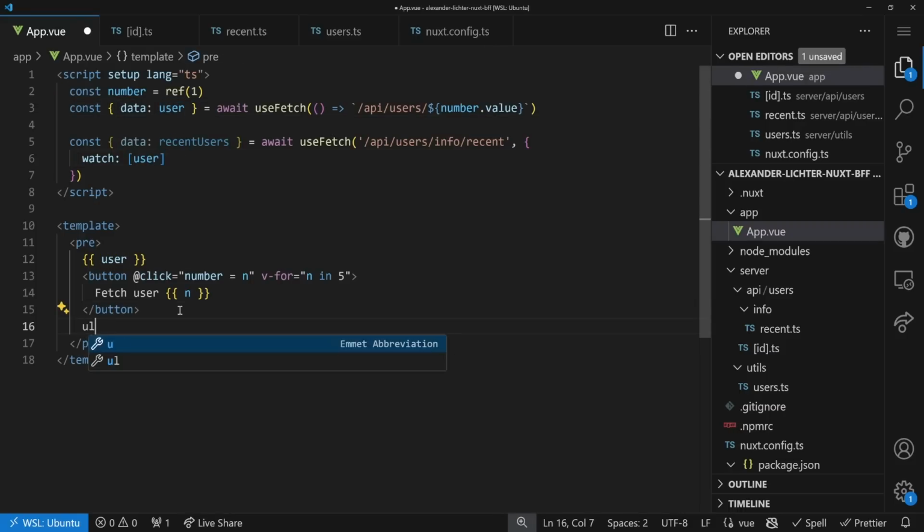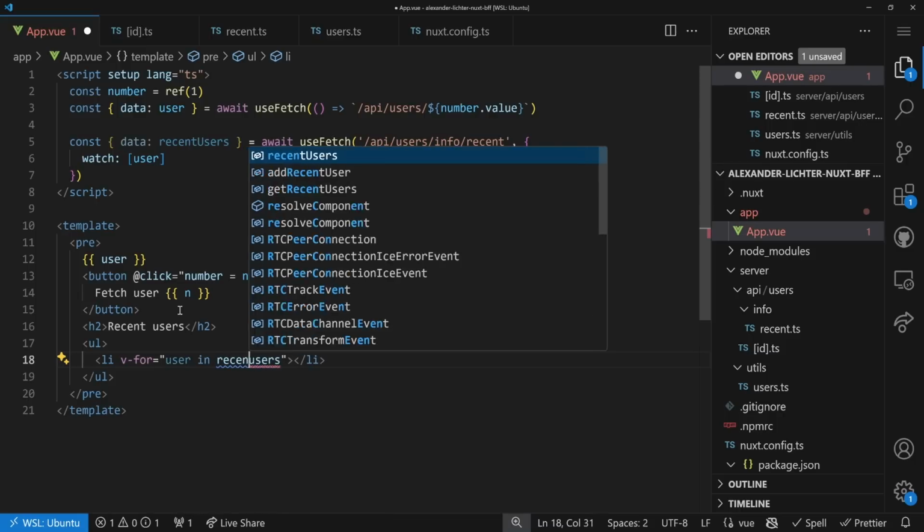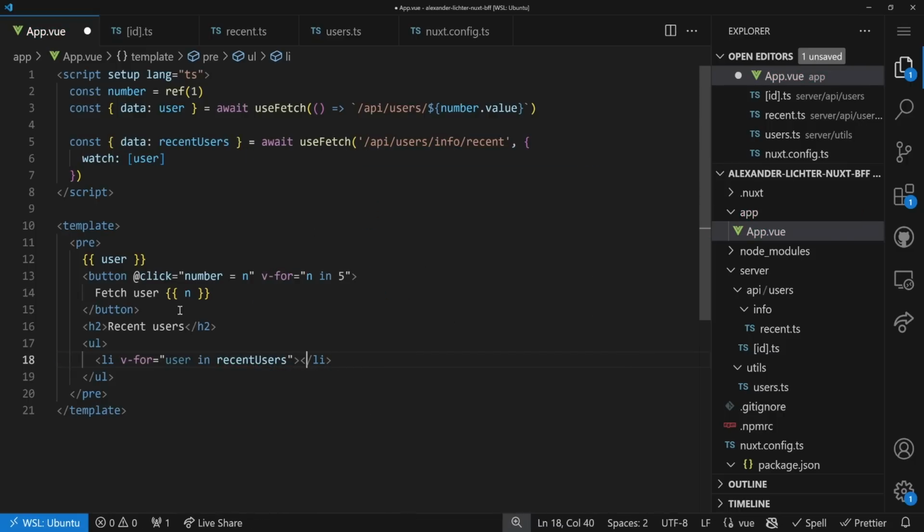And now what we could do, we could do a UL, an LI v-for, and maybe an H2 with recent users, user in users and recent users, and then we just say user.name here and maybe user.id, and then we're good. So let's see if this works and try it out in the browser.